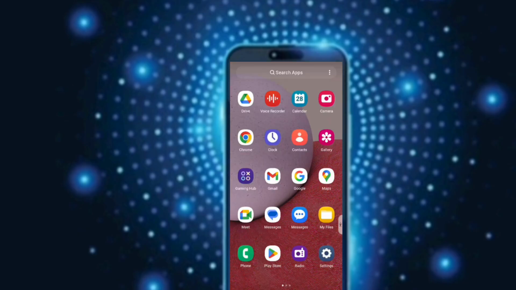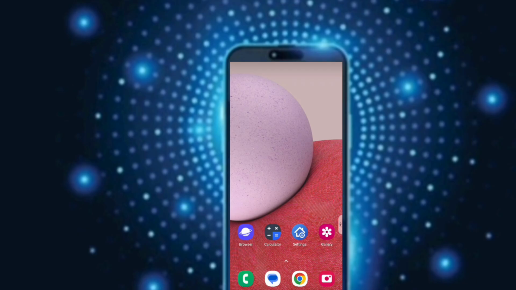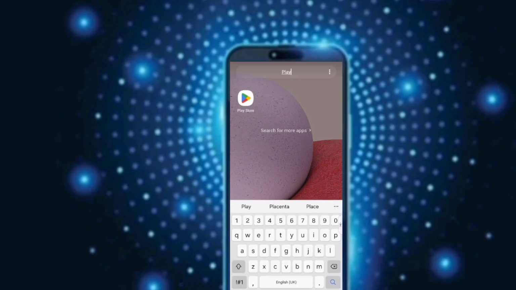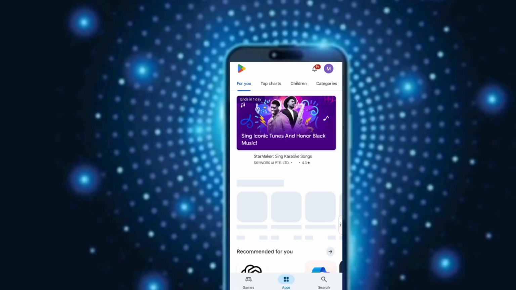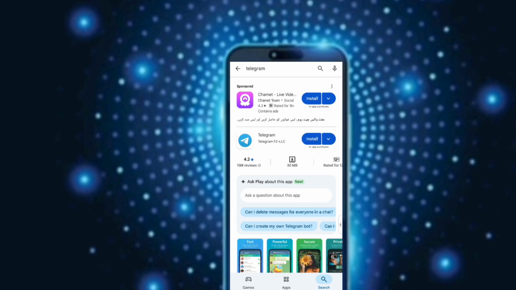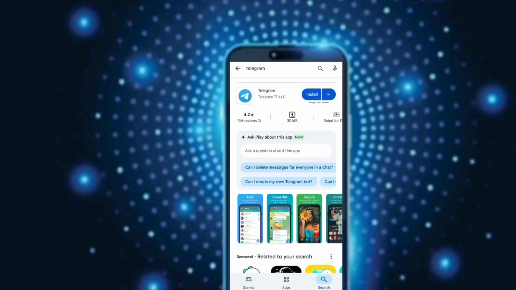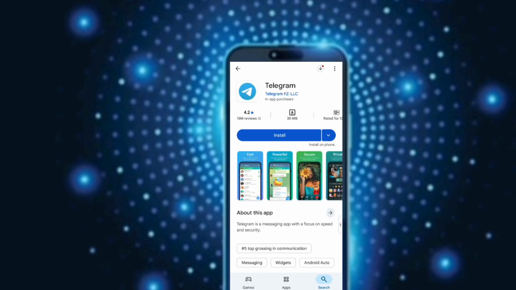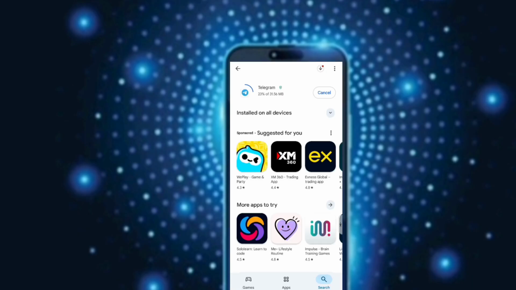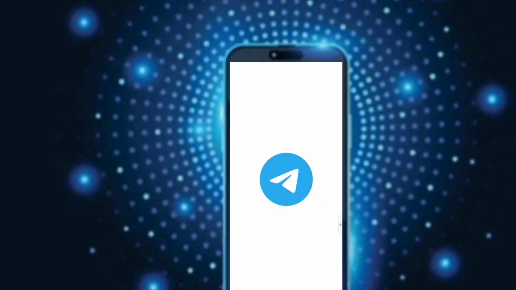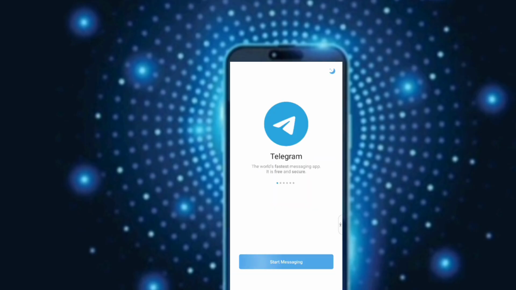Alright, let's begin. First, open your Play Store and type Telegram in the search bar. You will see the Telegram app appear. Tap on it and then hit the install button. Once it's installed, tap open and then click start messaging.